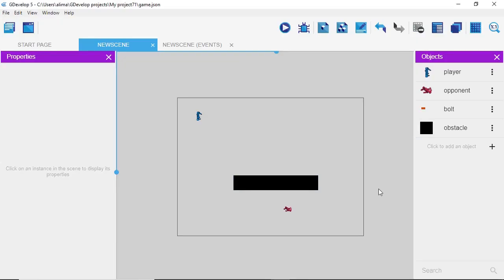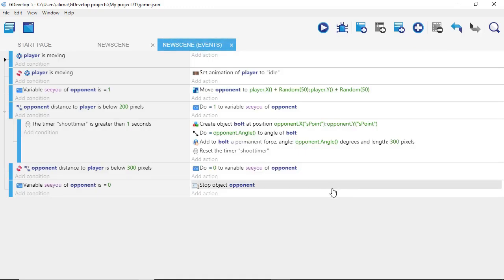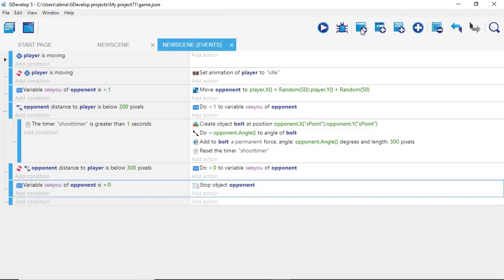Okay, so let's set it up so that the player character can't go through the obstacle. We're going to select new scene events. We're going to not click there. See, when I click here, you only see the blue there. You want the blue around this whole thing, so you're going to click here. Now you can see the blue is around everything. Now you're going to click new events.